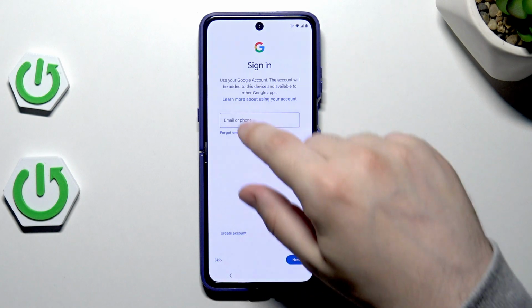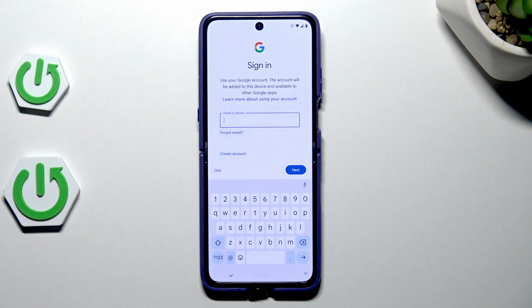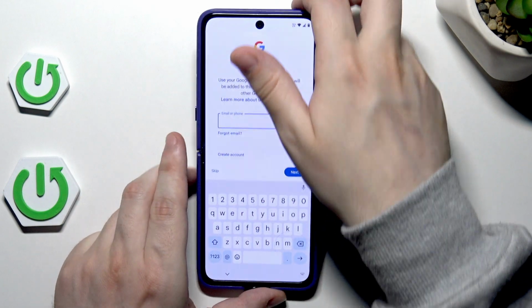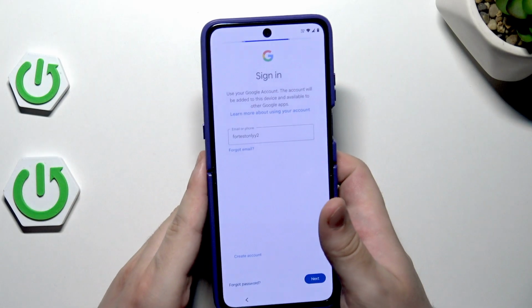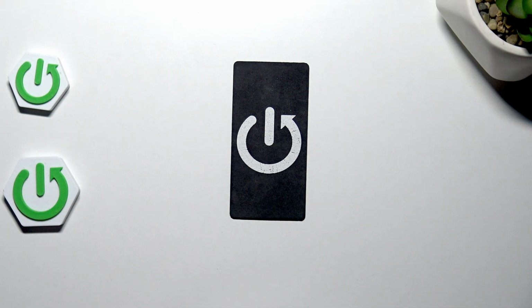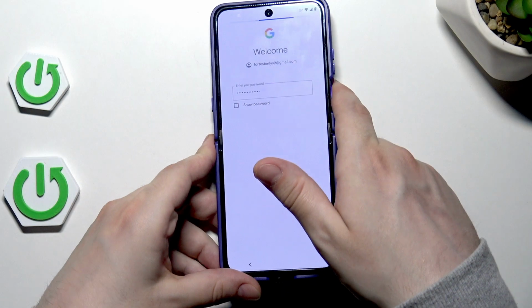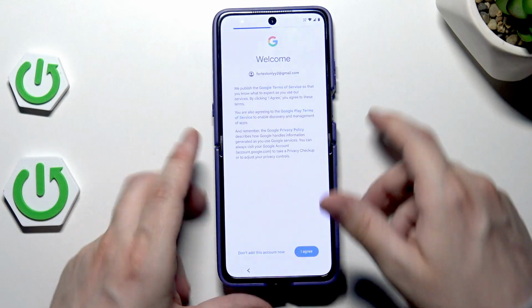And now we gotta sign in into our Google account. We gotta sign in into the exact same Google account on which we made the backup before. So let me do it. First, I gotta type the mail. And now we'll have to type the password when it loads right now. Then click on next, click on agree.